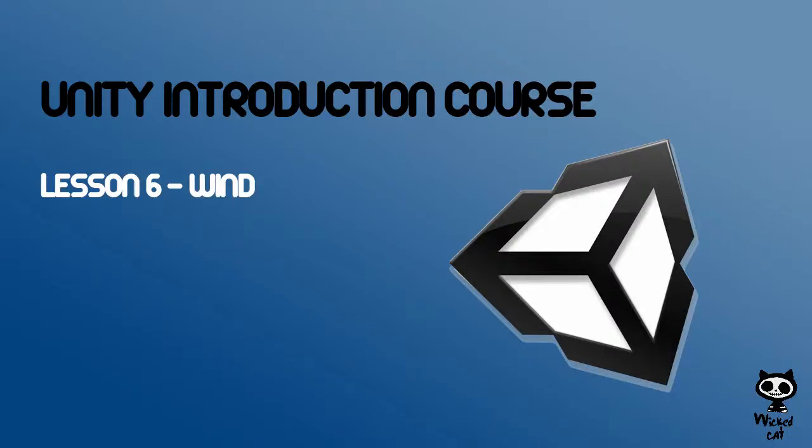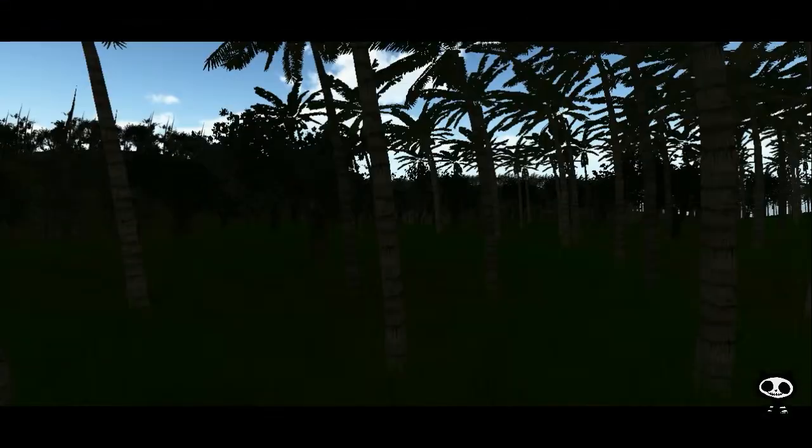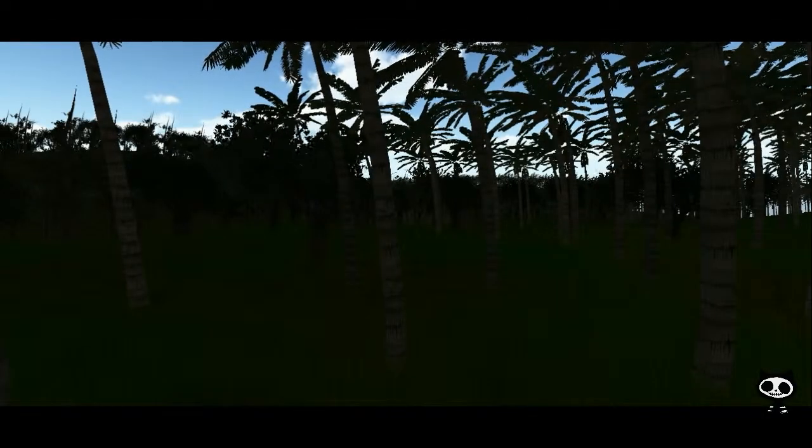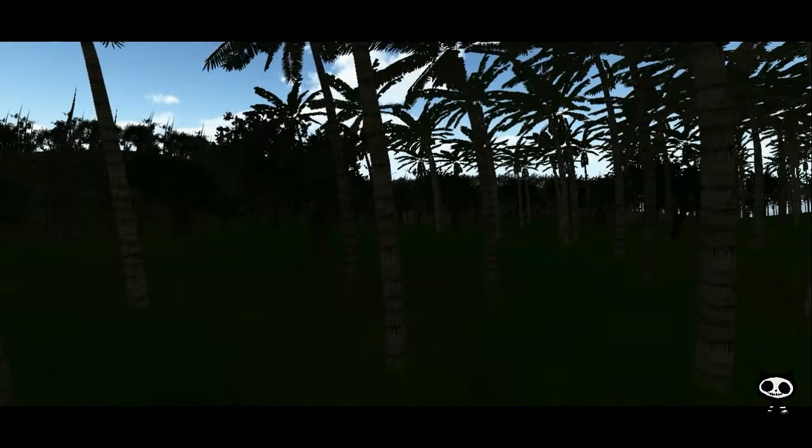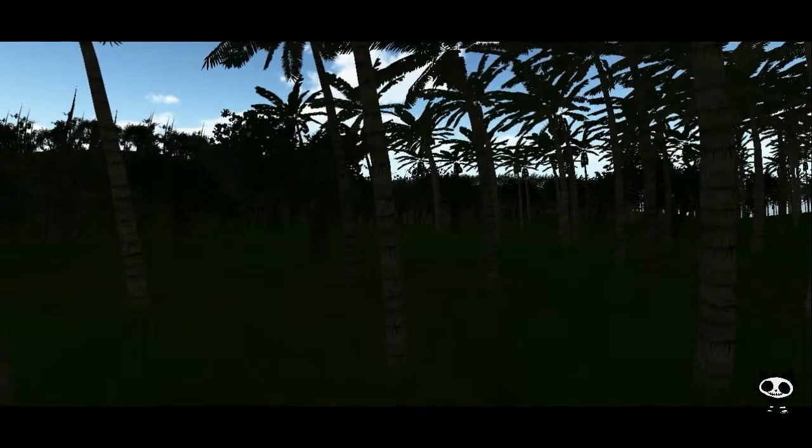Lesson 6. Wind. Hello fellow game designers, welcome to the Wicked Cat Unity Introduction course. Today you are going to learn how you can add wind to your scenes by creating a wind zone.